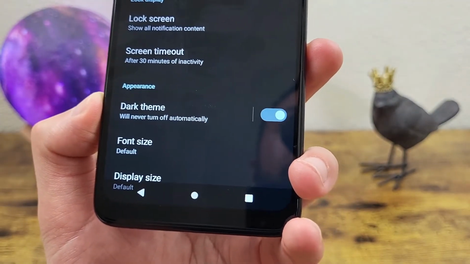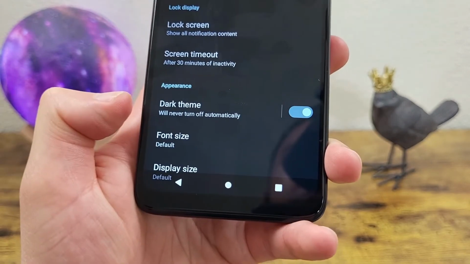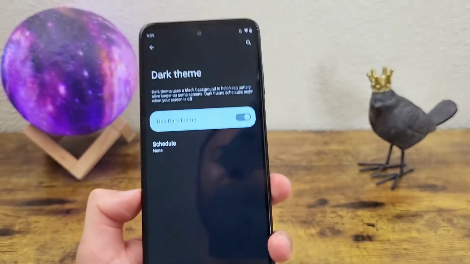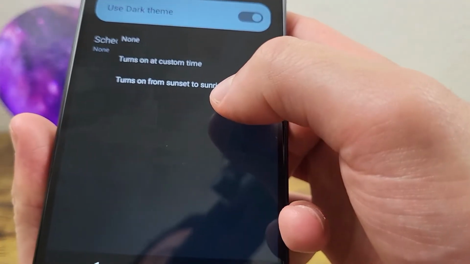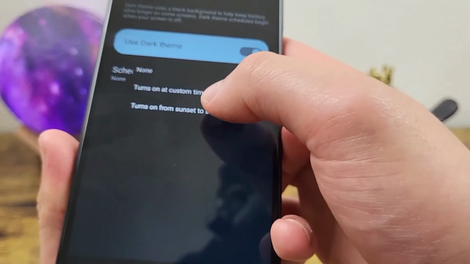It's definitely not a very complicated feature, but one cool thing you can do with dark mode is schedule it to turn on and off automatically. So to do this, tap on dark theme, and as you can see, you can schedule it. So if we hit schedule, you can have it turn on from sunset to sunrise or a custom time.